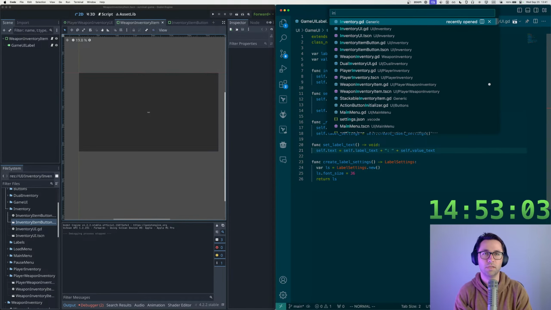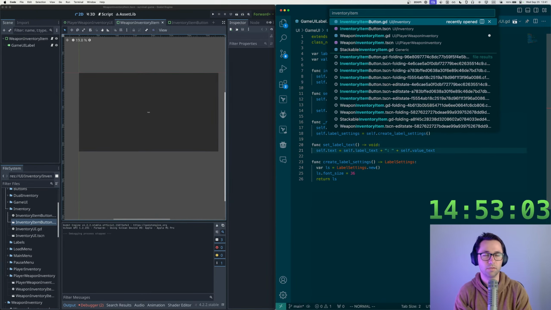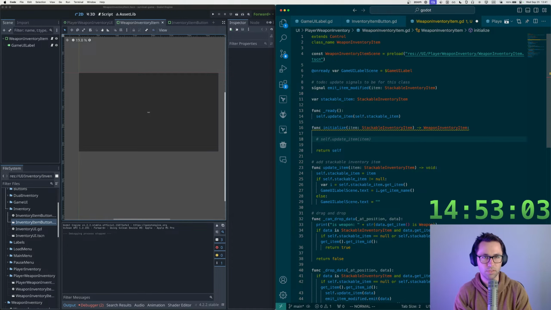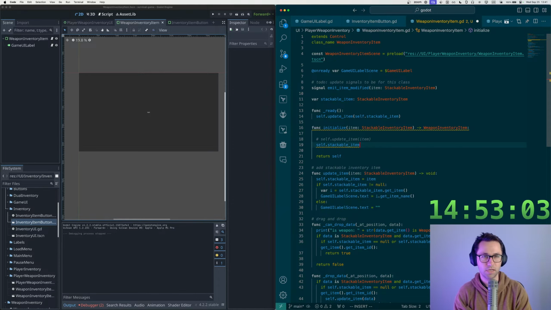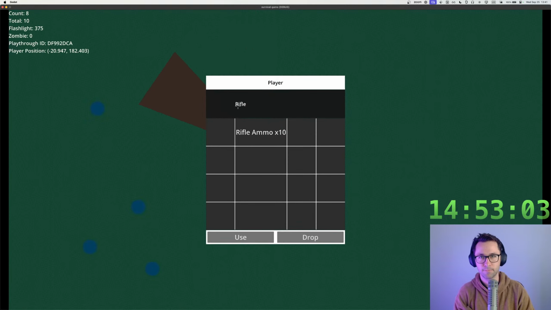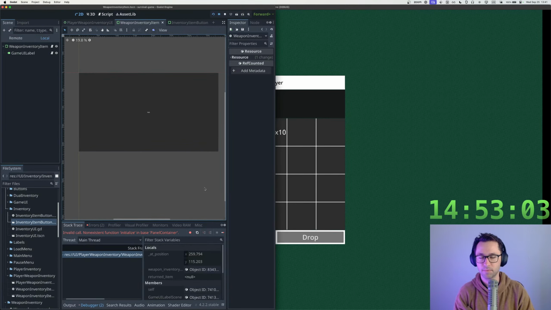So inventory item button. So here, am I calling? I'm not calling update. Okay, I might need to initialize game UI label in here. But for the moment, let's just say self.stackable item equals item. Let's see if this works. No. Okay, still the same issue.